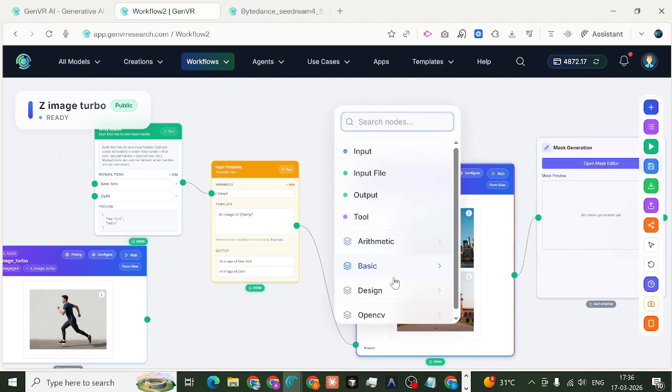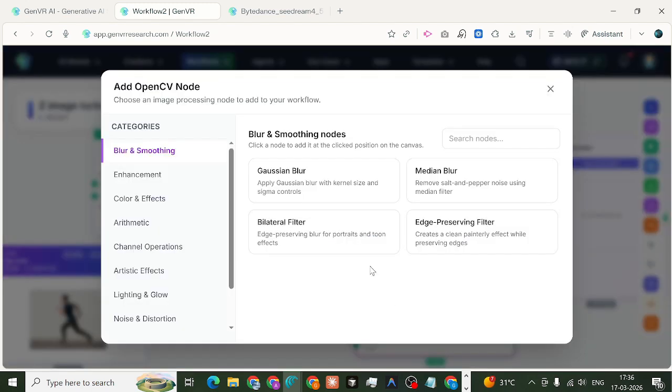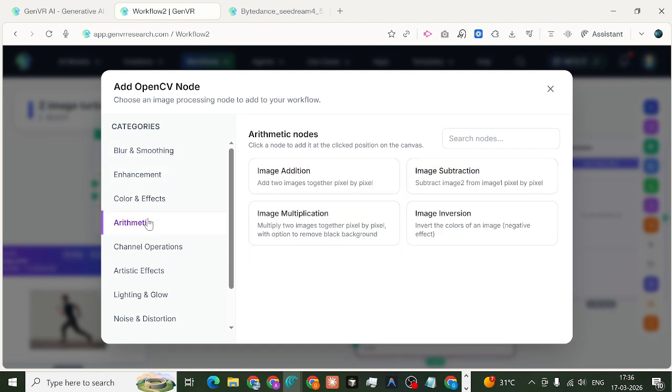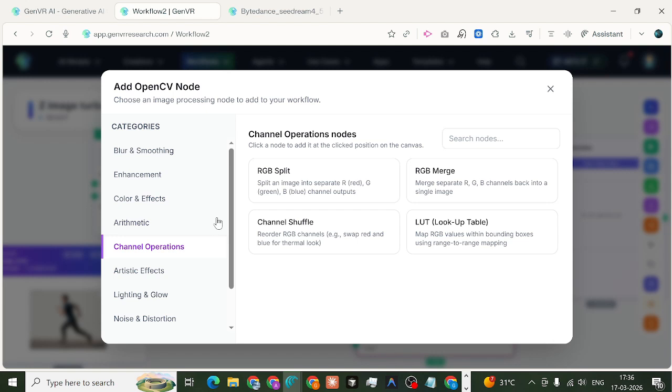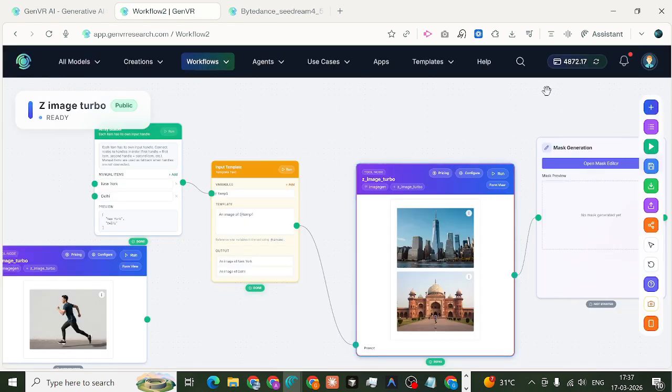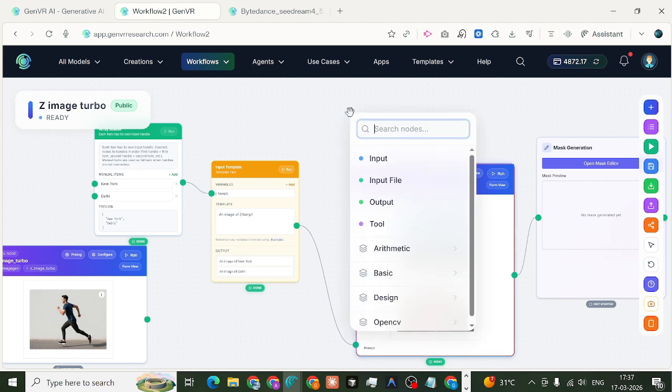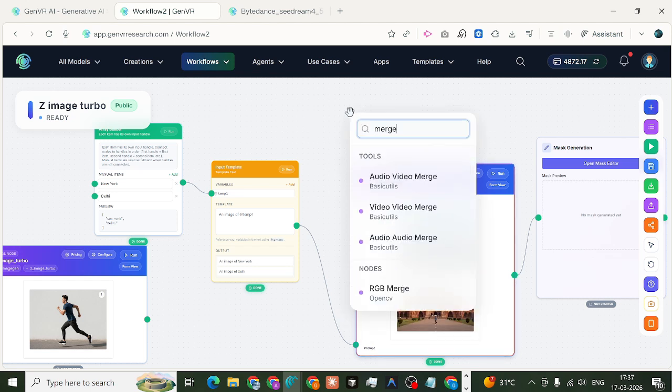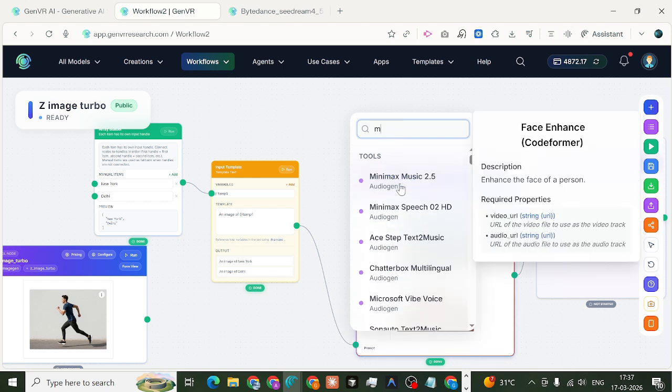And then we also have a lot of other nodes like the OpenCV nodes, where I can simply apply Gaussian blurs, median blurs, bilateral filtering. I can do basic color grading in this. I can do channel operations like taking an RGB image and merging the RGB channels, or taking out the RGB channels from an image, applying lookup tables, lighting, glow, noise, distortion, a lot of tools. I also have tools which merge audio together, video together, audio merge, audio video merge, and video merge, right?